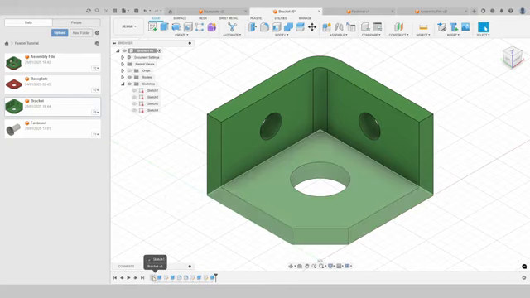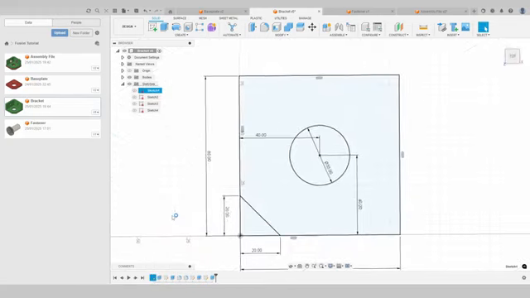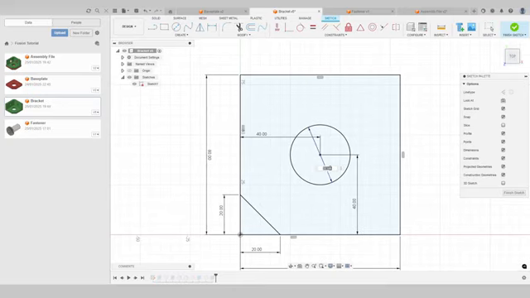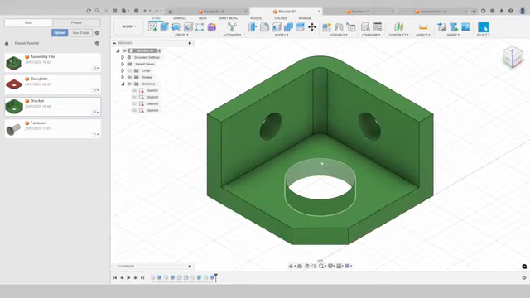So if we come down to the sketch at the bottom, right click on it, and edit that sketch, we can then make any changes here. Let's boost this up to 35 mil, press enter. Okay, finish that sketch. And we can see visually the size of that hole has increased.